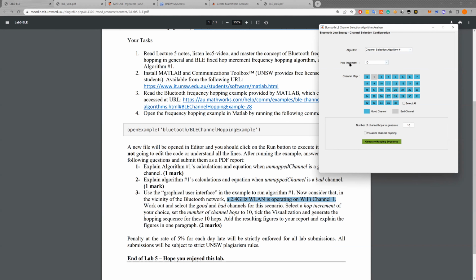Just be aware of the hop increment and the number of channels in total. So you can select this one as you wish. You can select 5 or 10 or 11, doesn't really matter. But this one, number of channel hops to generate should be 10. For example, like this. And probably your selection is something like this one, but this one is not the true answer. Please do not use this one.